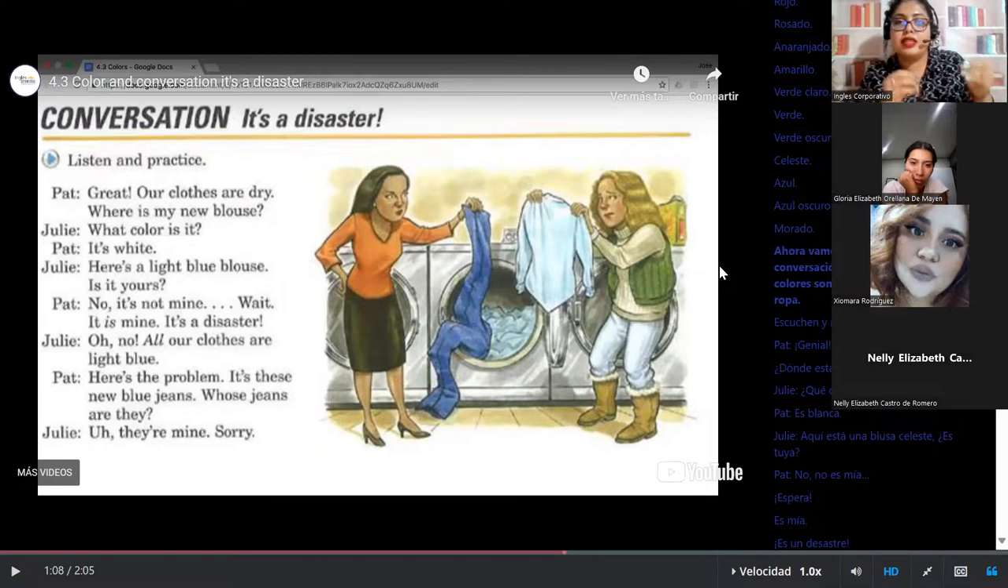And it says, great, our clothes are dry. Where is my new blouse? Y dice, excelente, nuestra ropa ya está seca. Pero hace la pregunta, where is my new blouse? ¿Dónde está mi nueva blusa, mi nueva camisa? And the other question, what color is it? ¿Qué color es? It's white, es blanca. Desde ahí ya vamos viendo que está sucediendo algo raro.